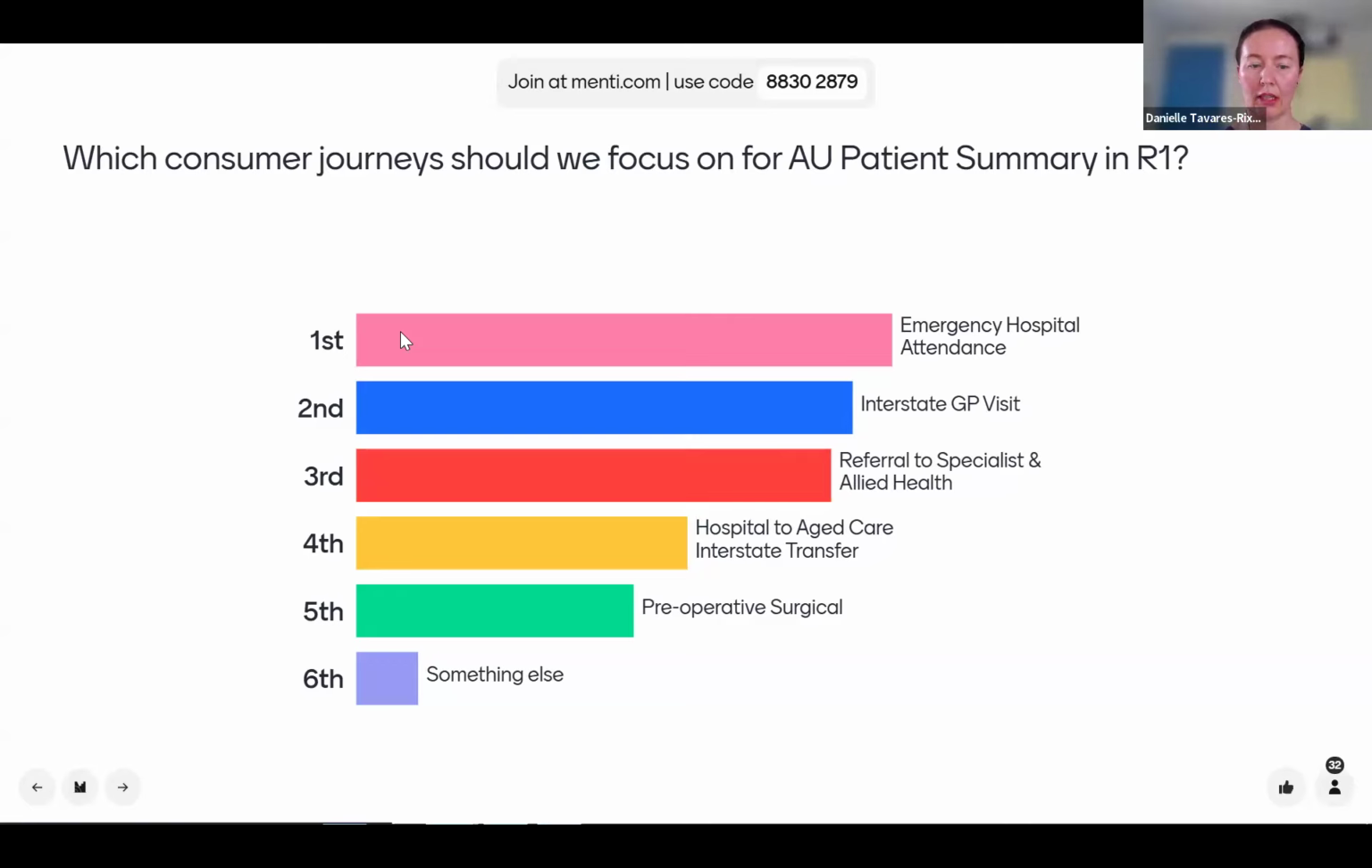As a last comment, I think before we move to come back and discuss: how is the hospital to aged care interstate transfer different to a discharge summary? I think that might be a more specific question you might want to add on the consumer journey. Can I take this? Absolutely, please do.